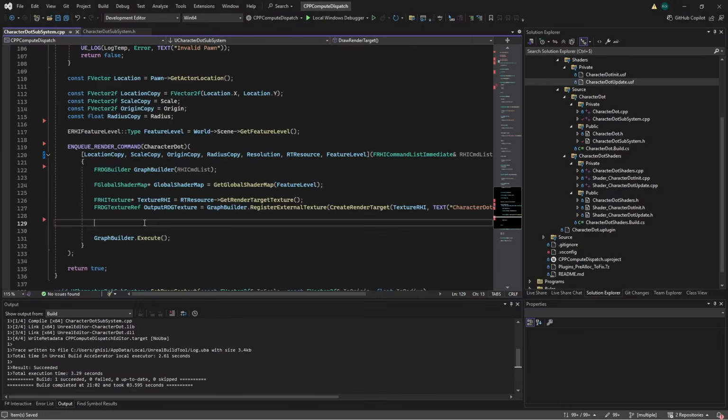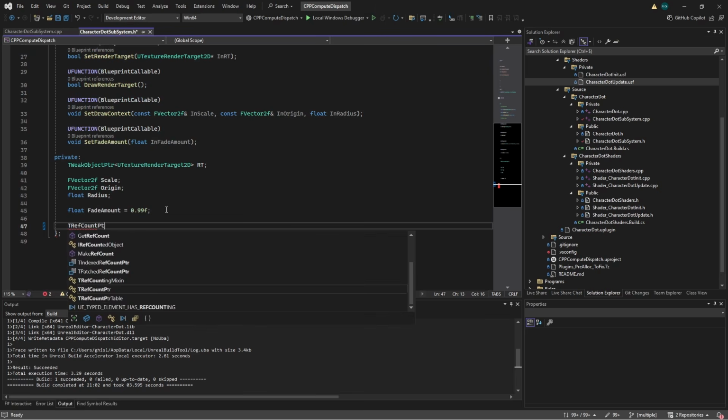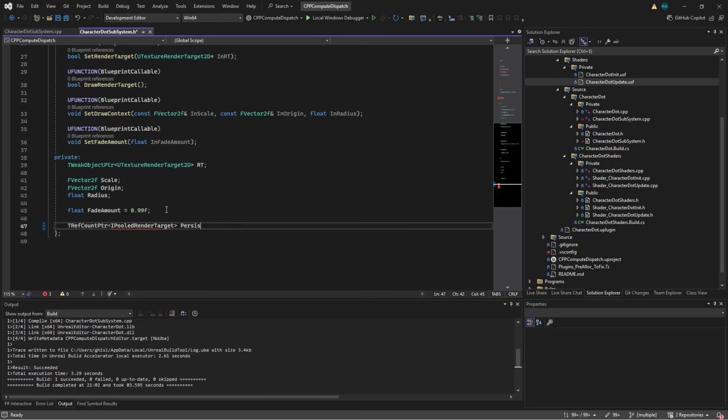So here I'm back to where I was before implementing the extraction approach. I have my two compute shaders that I need to call, and I need to pass the persistent textures to them. First things first, I'll need a TRefCountPtr to an IPooledRenderTarget. Next, I'll need a function to ensure our resources are pre-allocated.